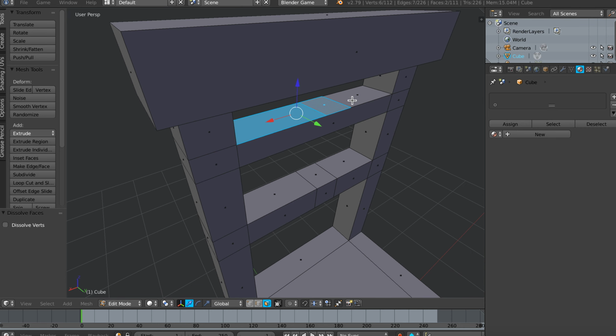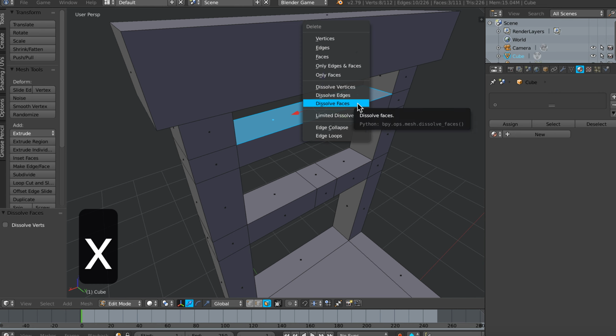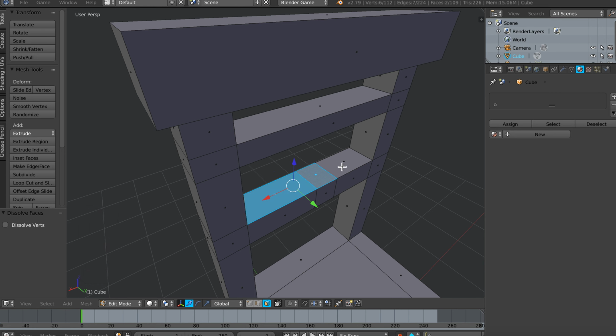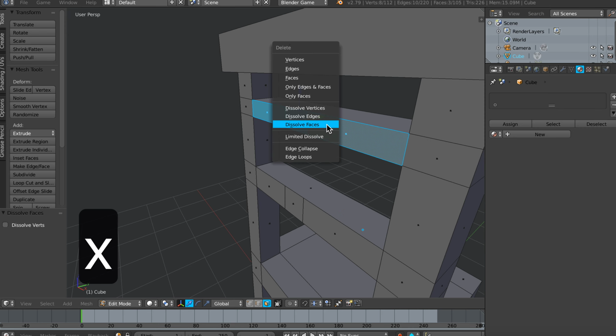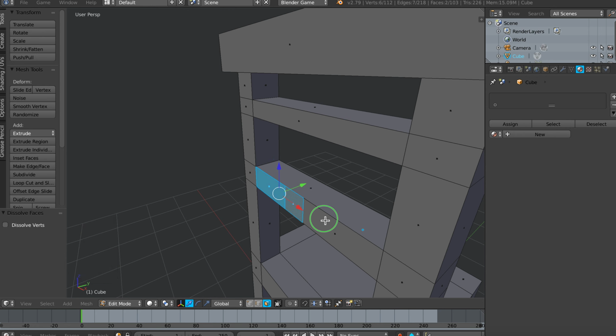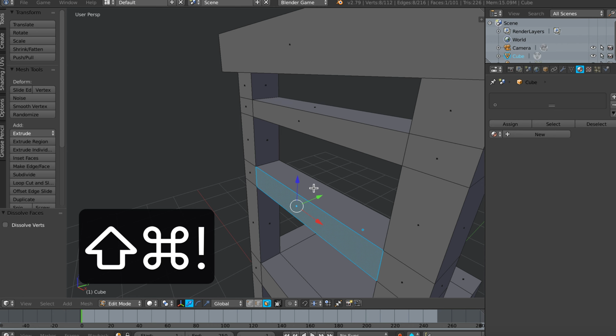So I'm just going to do that again. X, dissolve faces, again do that down here, and you really have to do it a side at a time. And there we go. Okay, so I'm going to pause the video and finish up.